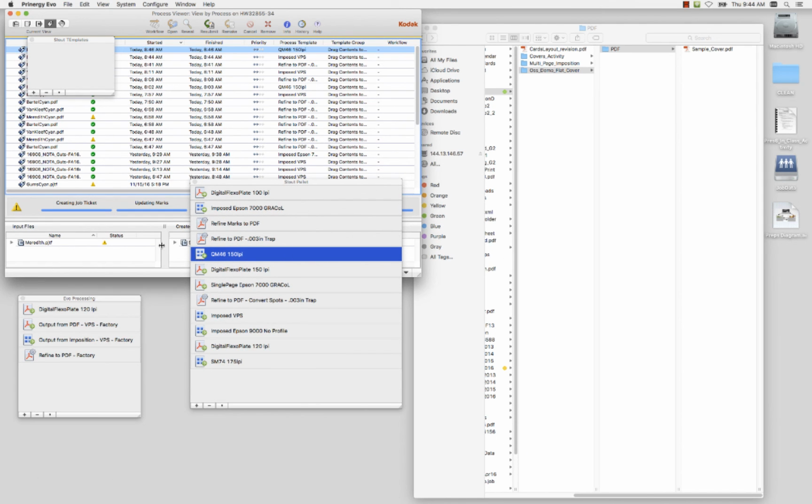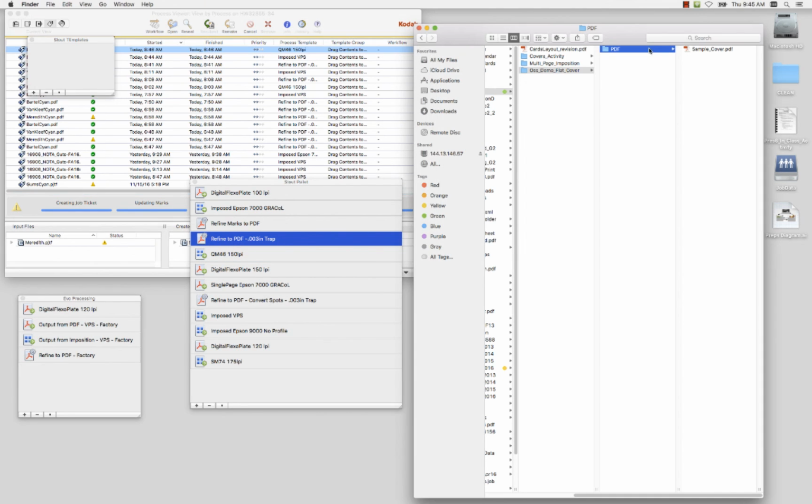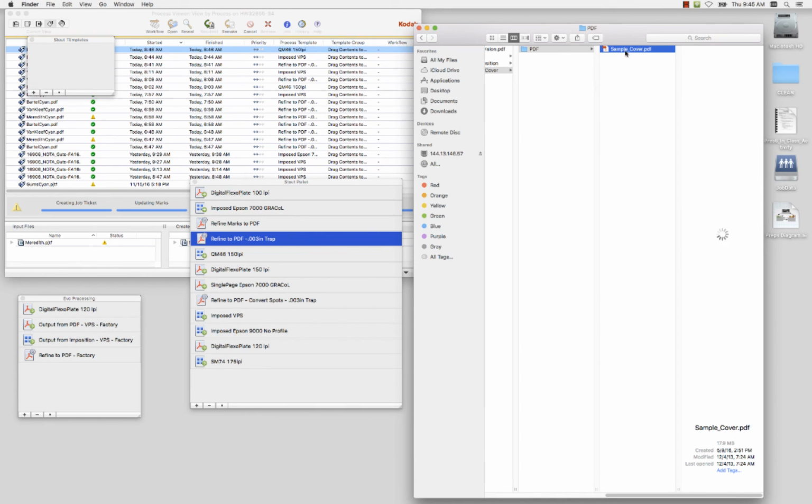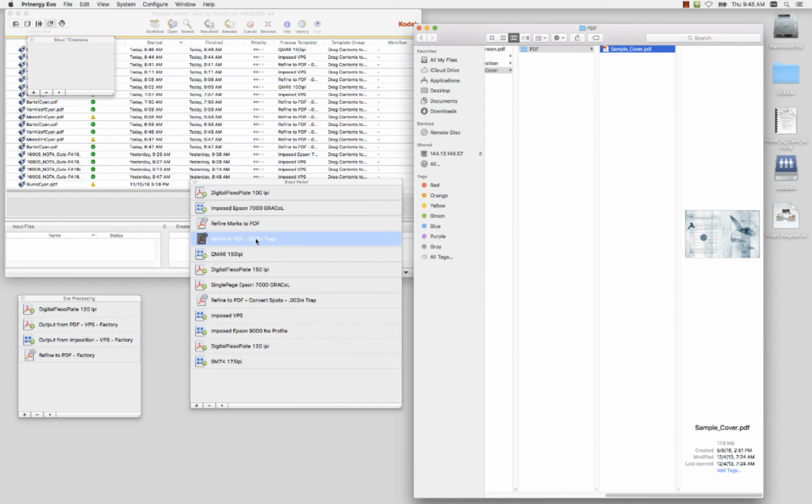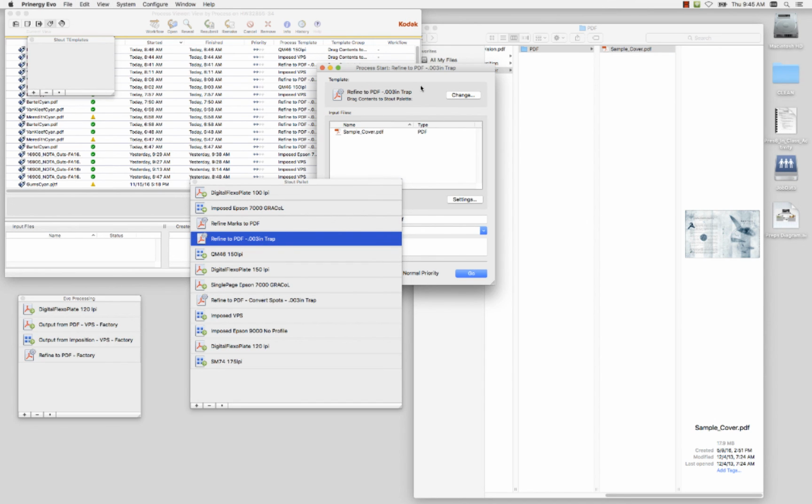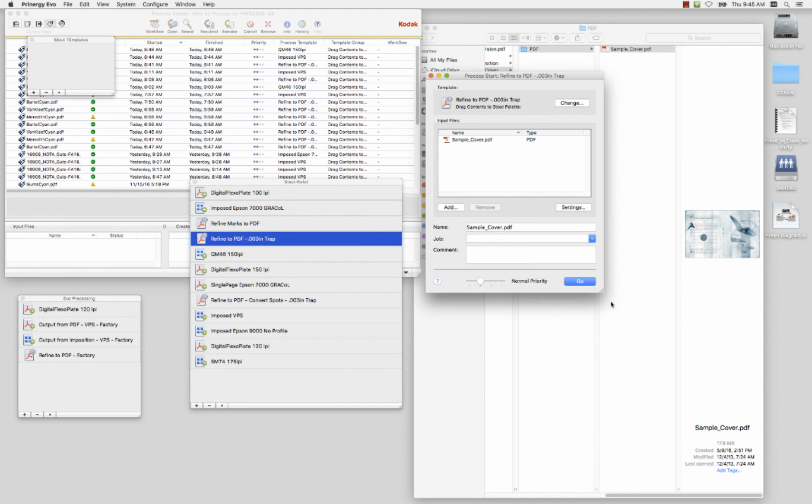All right, so I'm going to start out and choose refine to PDF .003 trap for this specific project. I'm going to take the PDF that I made, my sample cover, and drag that onto the refinement. What you're going to see is it's going to come up and ask what I want to do with it. This has been pre-built in, but again, this is just going to make a copy of the PDF that has been encoded to work through Prinergy's workflow. So I'll say go.